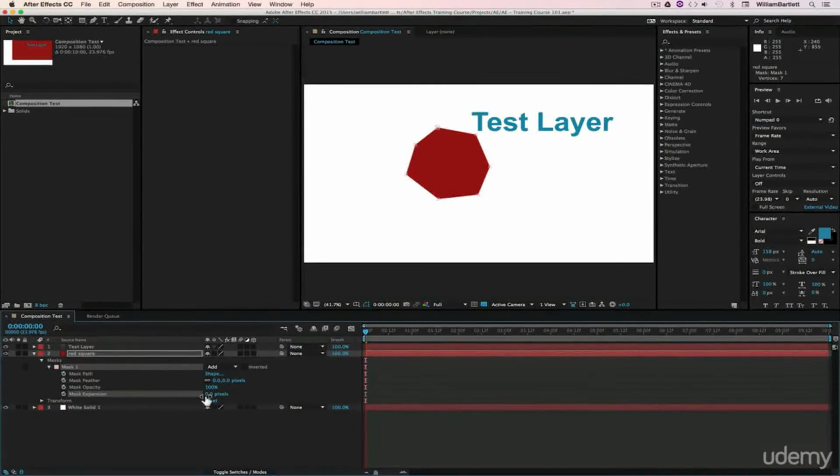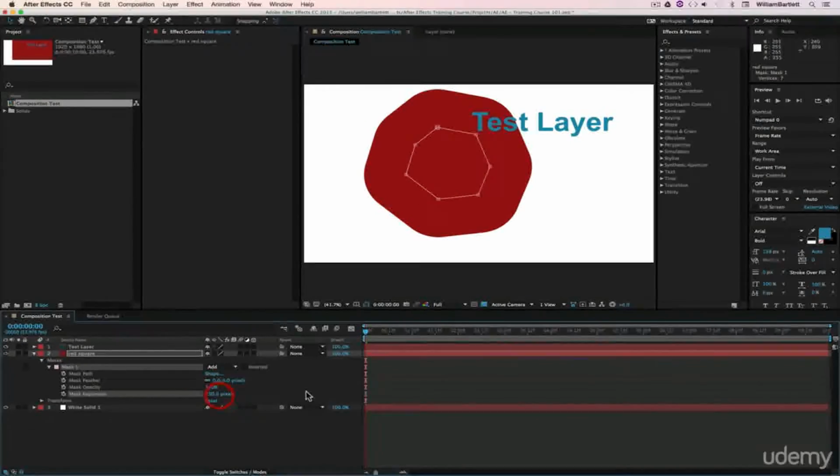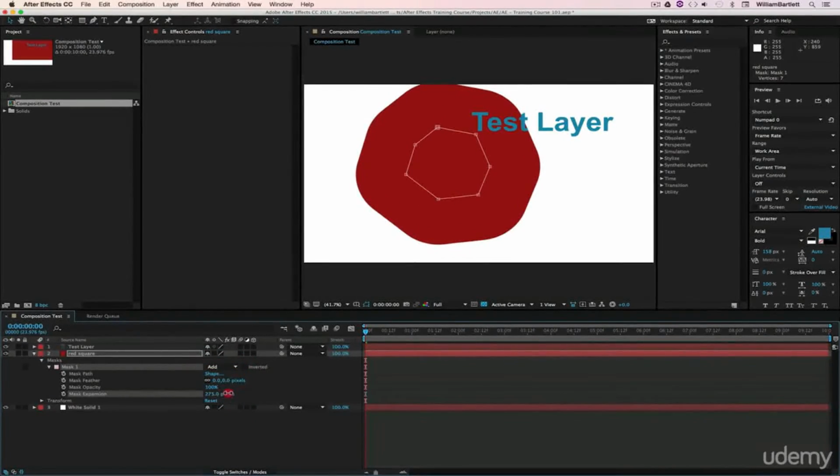Or we can change the actual size of it by going into our mask expansion and reducing it or making it larger. The problem though is when we make it larger, it increases or scales the size of each corner, and that's why they are beginning to be round the larger you go.